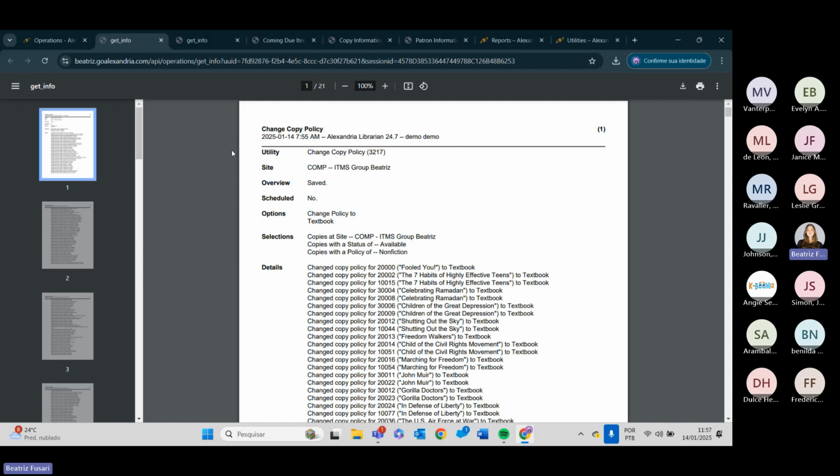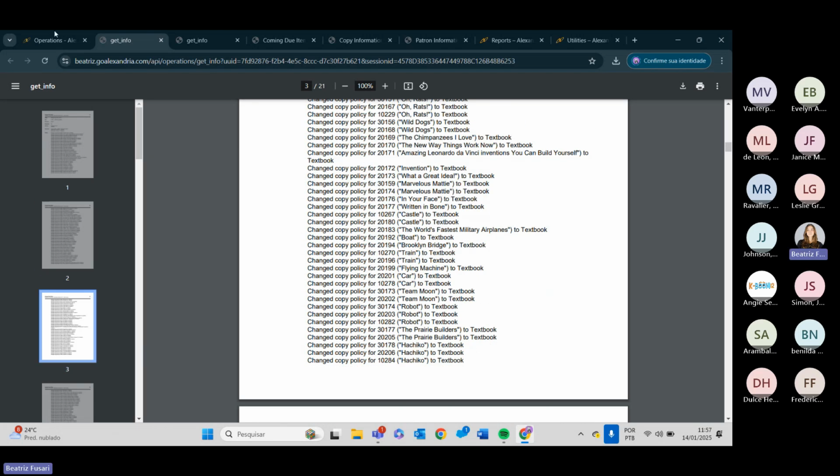So what happened and why. That's why you only have the information: it was saved, if it was scheduled or not, which utility was changed. So this is how you check it. Right?